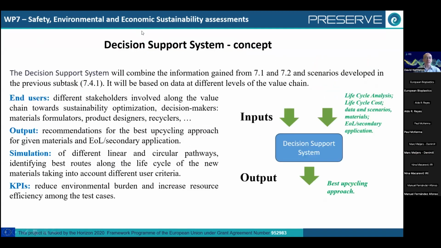So now we go to what is a decision support system, and what is it in the context of Preserve. Okay, so as we said, this work package is the life cycle analysis and sustainability analysis of the project. And so the decision support system will combine information gained from previous tasks, which are 7.1 and 7.2, and scenarios developed in previous subtask 7.4.1.